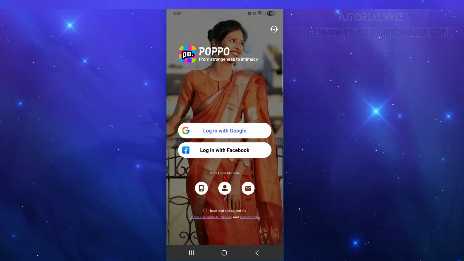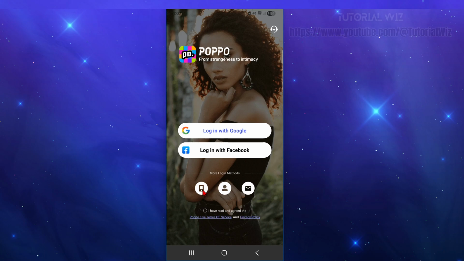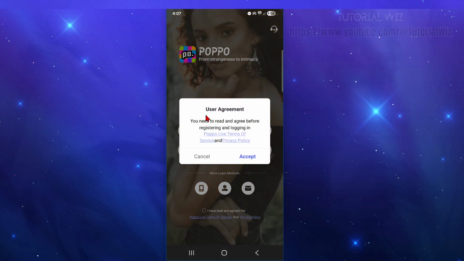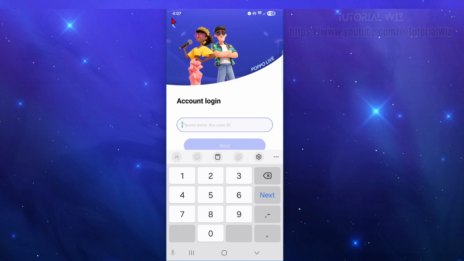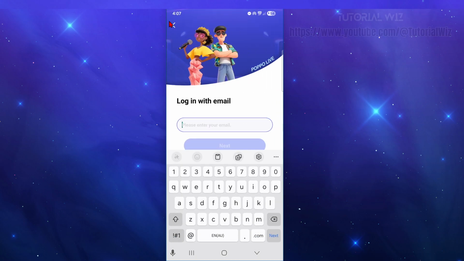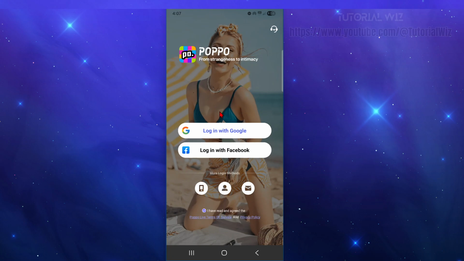And there are more login methods here, so we can use our mobile number. This one here is your user ID, and the next one is your email. So depending on how you logged in or signed up, just use the same method.